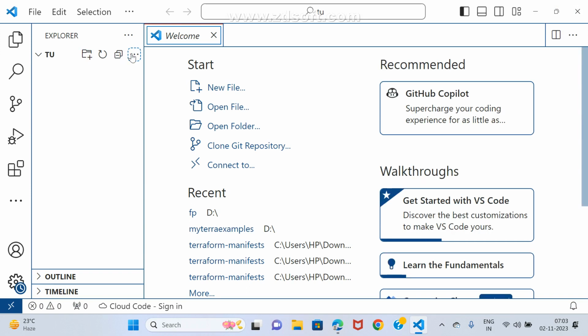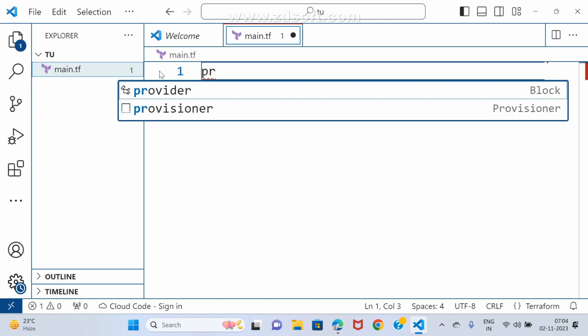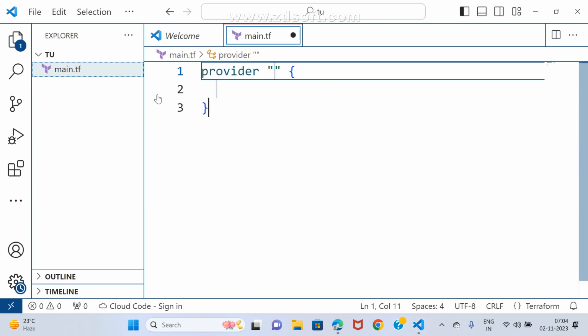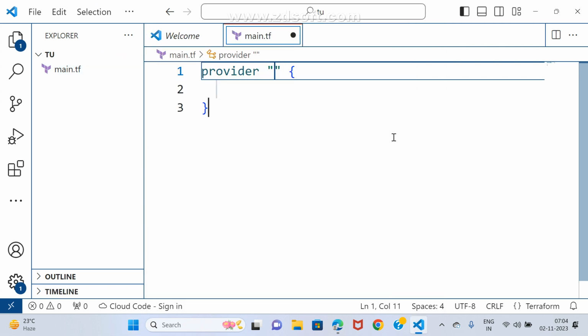There I'm creating a new file, main.tf. In that, provider AWS. What happened? The keyboard is not working. It is working now. Okay, let me resolve it. Provider AWS.